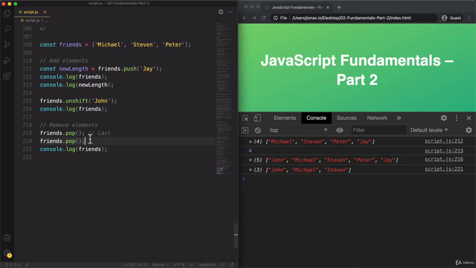Now again, this pop method also returns something, but this one doesn't return the length of the new array, but instead it returns the removed element. And so that can sometimes be useful. So let's call this one popped, okay?